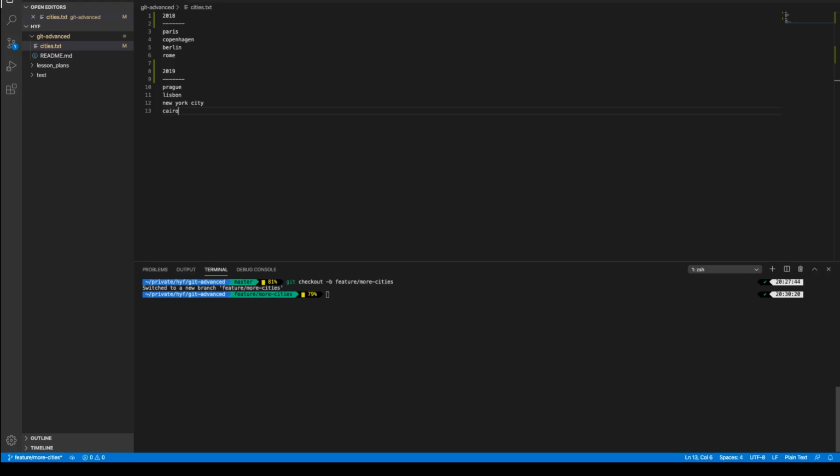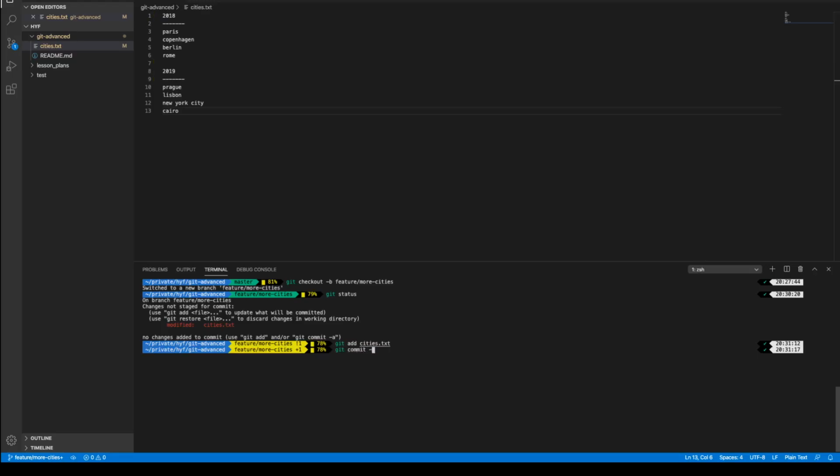But at this point, I'm going to do a git status to see where I'm at. You can see I have unstaged changes. Now I want to git add cities.txt, and now I will do a git commit: split cities by year 2018 and 2019. And it's always a good idea to try to do more explaining than less explaining on these git commit messages. So now we know that I have made some changes, I added them into the staging area and I committed them. And this is all locally. Not even this branch exists remotely.